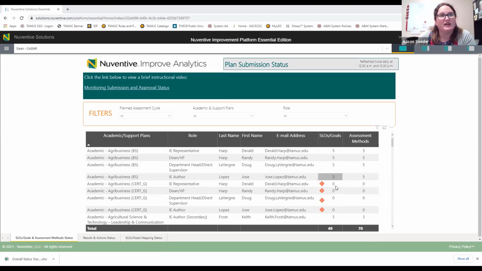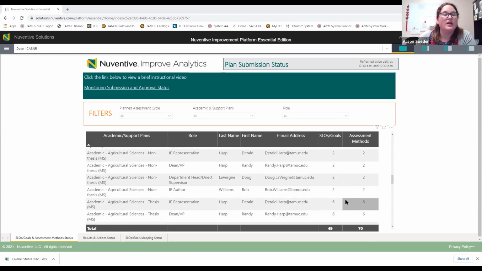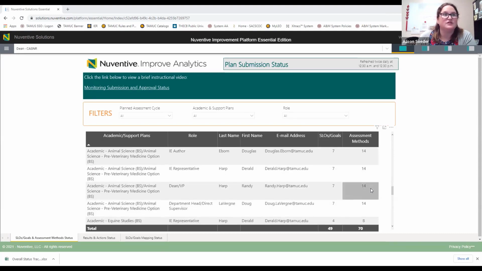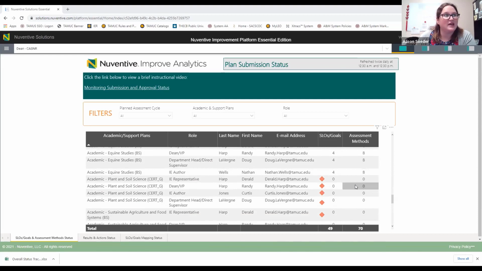And then finally, kind of the meat of these reports, the numbers of SLOs and the numbers of assessment methods. We'd be able to see through here any of these that need to have SLOs or goals added, or if the number of assessment methods is fewer than the number of SLOs or goals. That would show us what would still need to be added in our review.